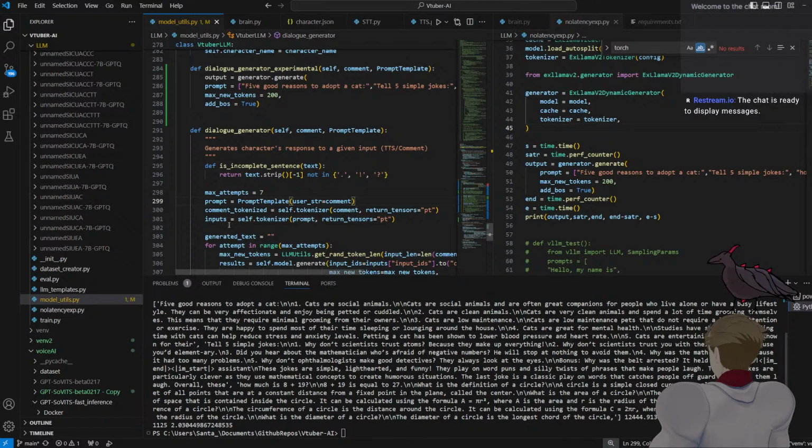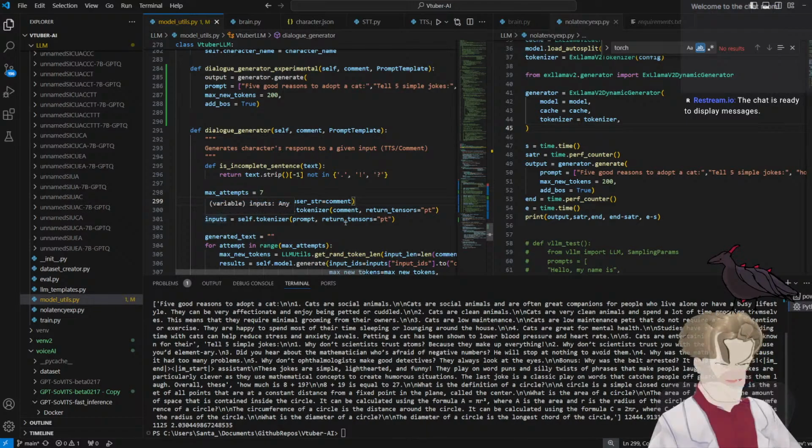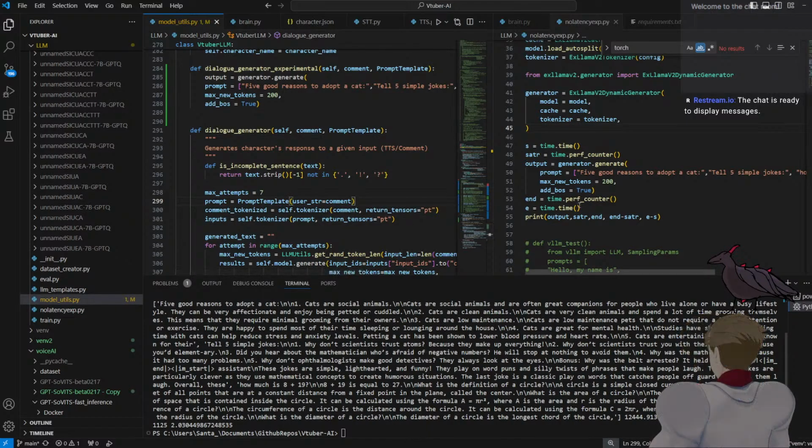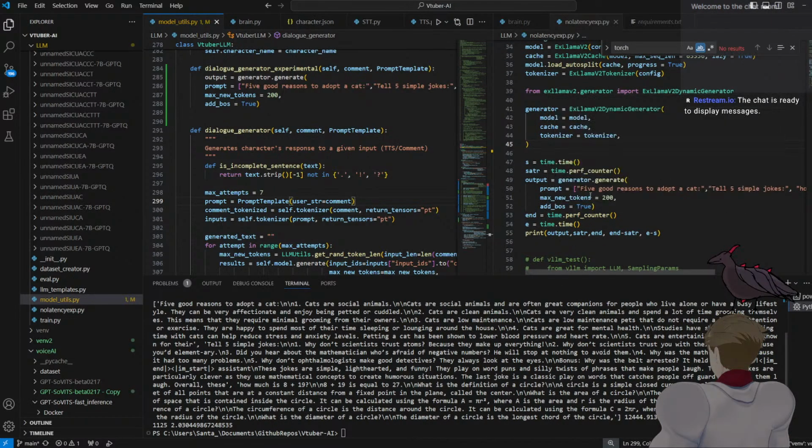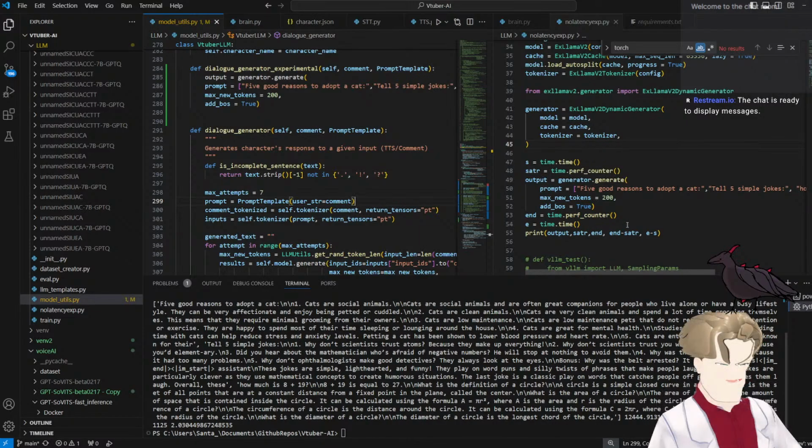That's right. Why choose between cars and robots when you can have both? Tokenize the prompt. Huh. That's... It takes tokenizer.